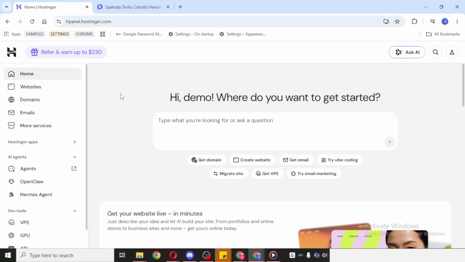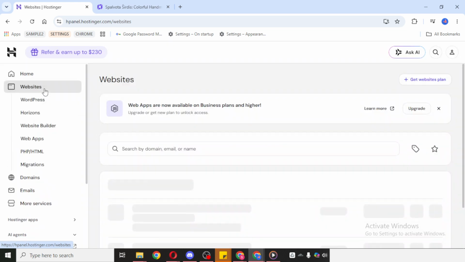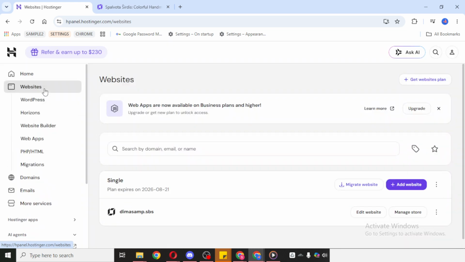To begin, open your Hostinger account and sign in. Once you're inside your dashboard, look for your website and click on it. This will take you to the main area where you can manage your site settings, design, and store features. If you have multiple websites in your account, make sure you're selecting the correct one before moving forward.